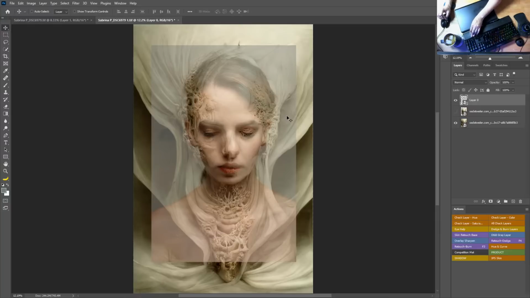I always try bone and marble, and it made a pretty decent result. Awesome.